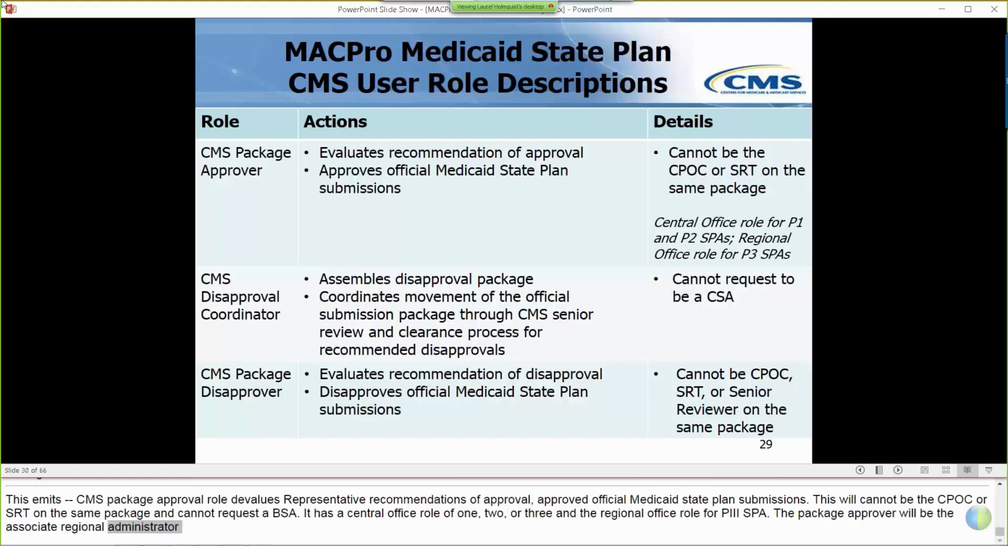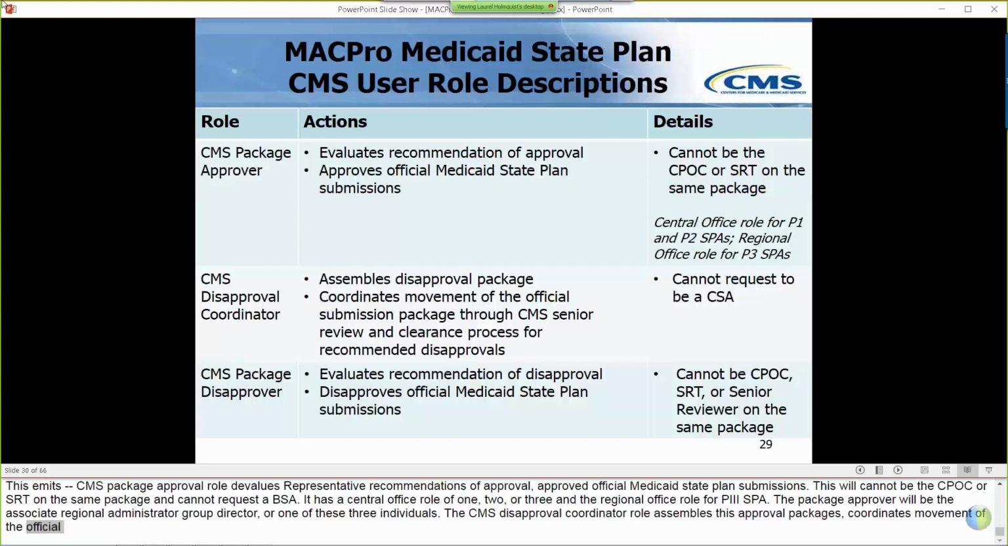The CMS Disapproval Coordinator role, or DC as an abbreviation, assembles disapproval packages and coordinates movement of the official submission package through CMS Senior Review and clearance process for recommended disapprovals. This role cannot be a CSA.